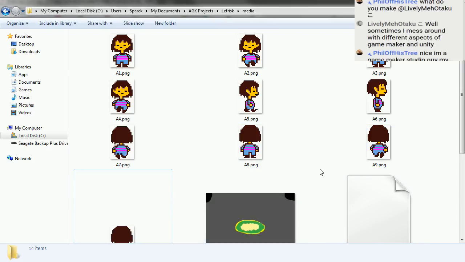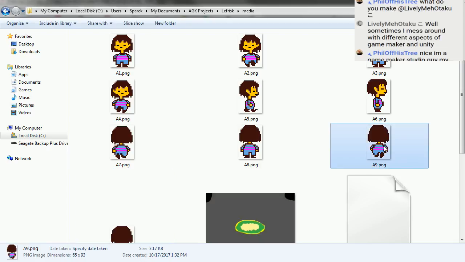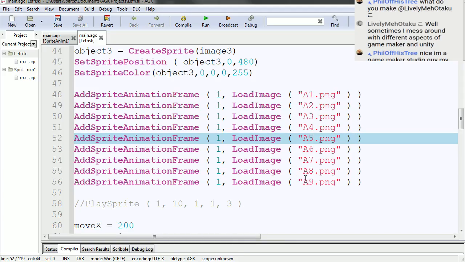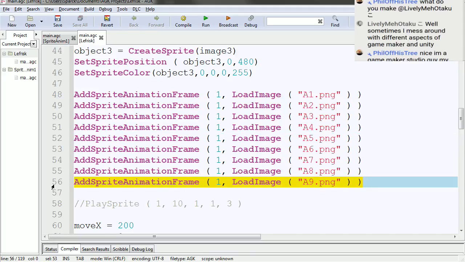So that will go from 9 to 10, and then back to 7, 8, 9, 10. Okay, so that's gonna keep looping. So we have a total of 10 frames. So let's add one more frame.